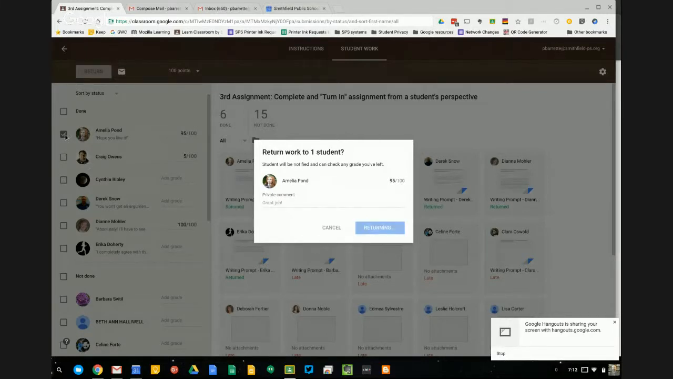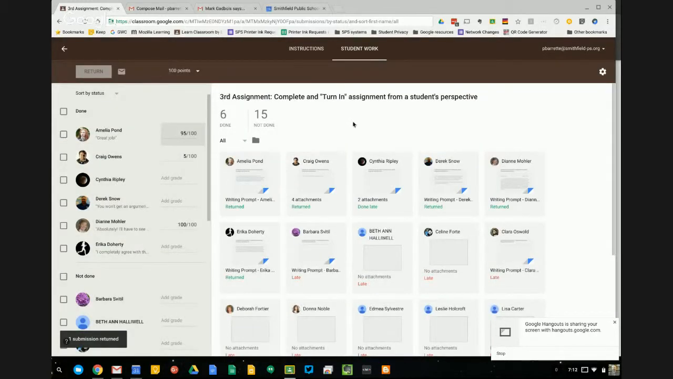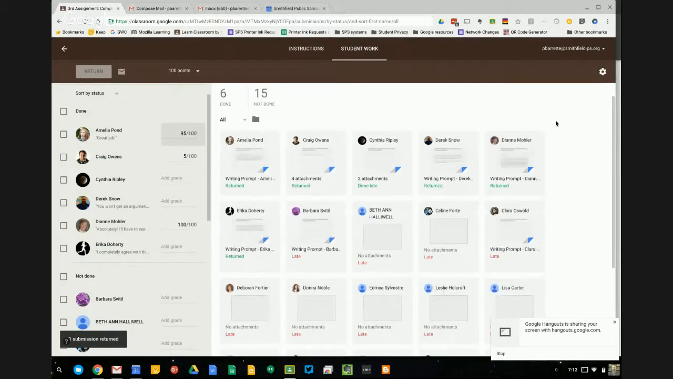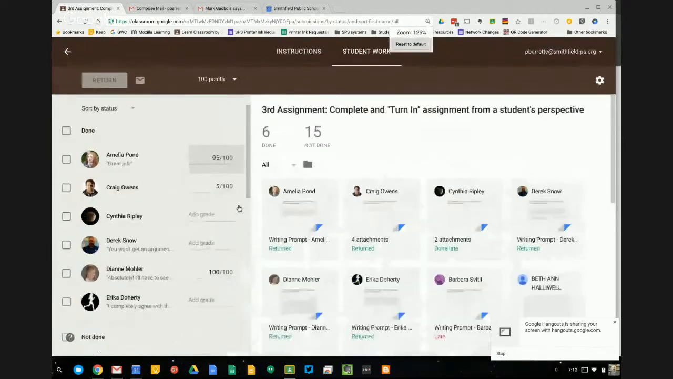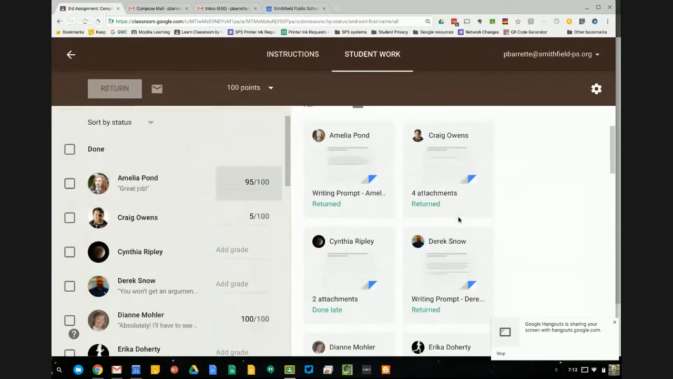So there are a lot of things you can do from this left-hand pane on the screen. The right-hand side gives you an overview of the class as a whole, and you can see a tile or a card for each student's name, and it'll show you the state of those students' work. So if I zoom in a little bit here, it might be easier to see. If I look at Amy and Craig and Cindy and Derek, you can see that I've returned work to Amy, Craig, and Derek. I haven't returned Cindy's work. So I actually need to go in and look at it and return it to her.